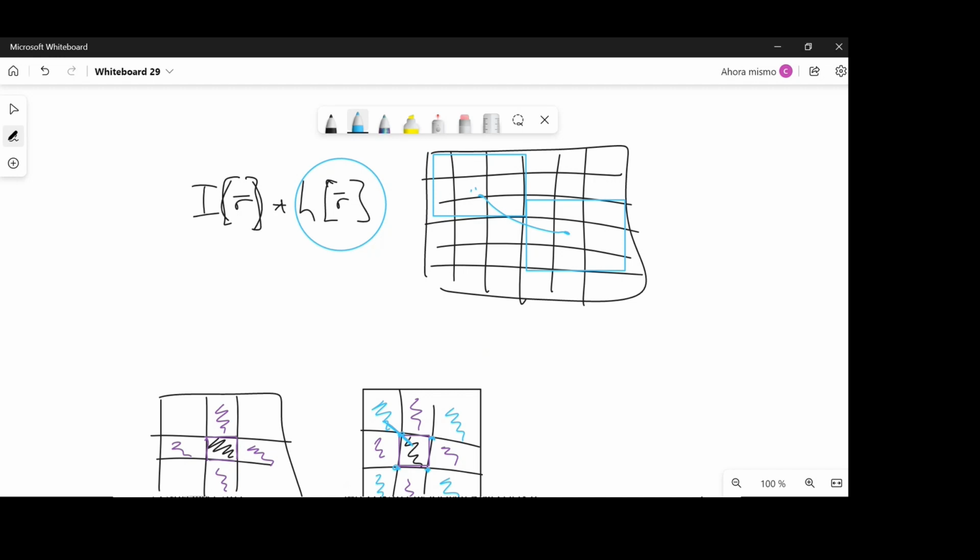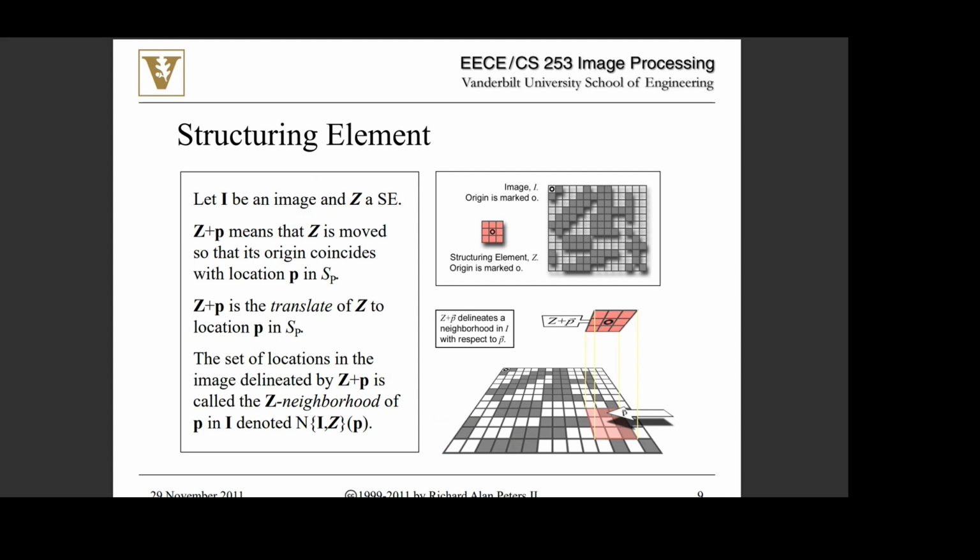So we will do the same now, but with these extraction elements. They also have an origin, and then you shift your kernel to wherever you want to do your operation. And we will denote that thing as: set will be the extraction element, set plus P will be the kernel shifted to the location P, to the pixel P.